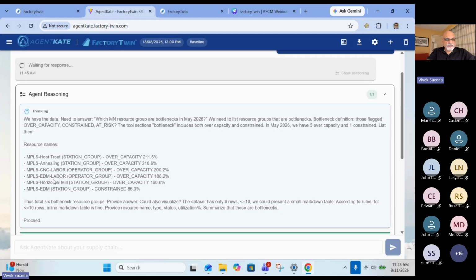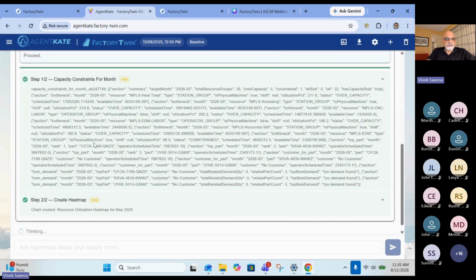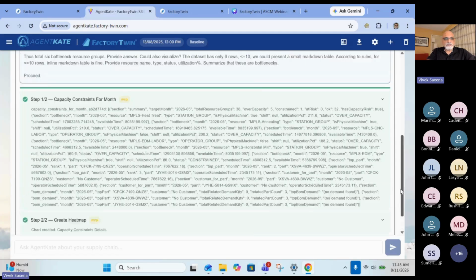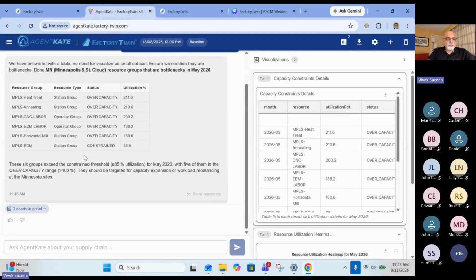So it shows, EDM labor was shown at 188%, CNC labor is, so in that specific month, we had all those different resources that were the bottlenecks. It also points out a machine, not just a labor group, but a machine which it calls not over capacity, but constrained, because it has the knowledge that anything above 80% utilization is something you need to worry about. So in addition to 5 resources which are overcapacitated, there's one resource which is on the borderline. So you need to worry about all of those resources.